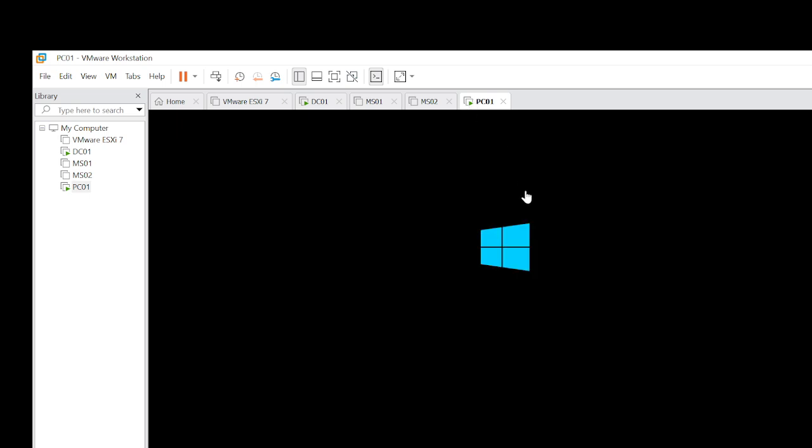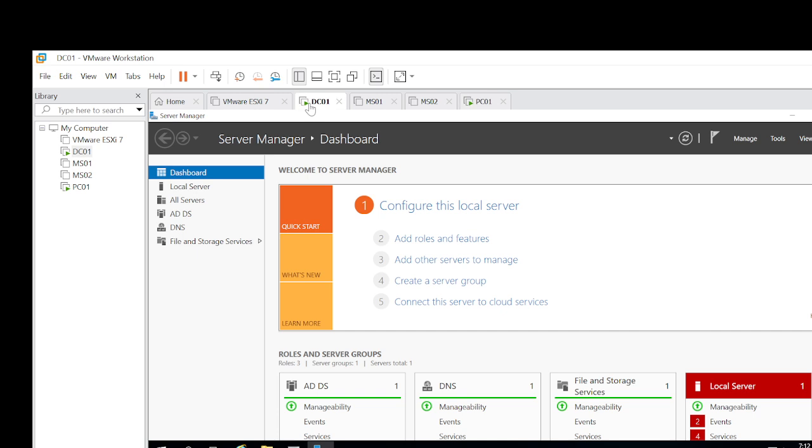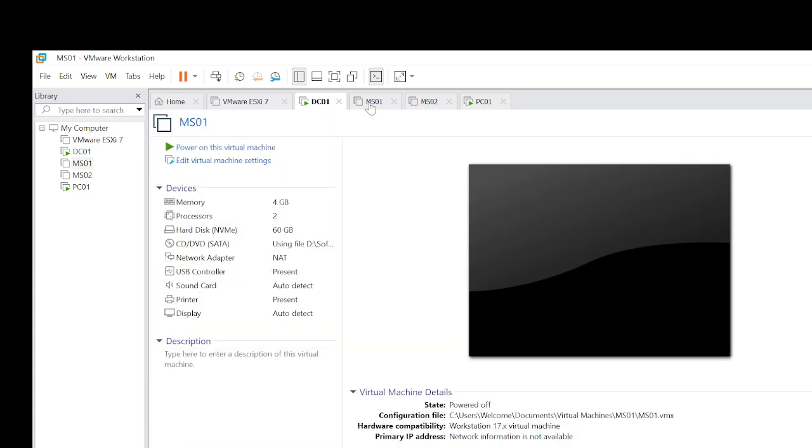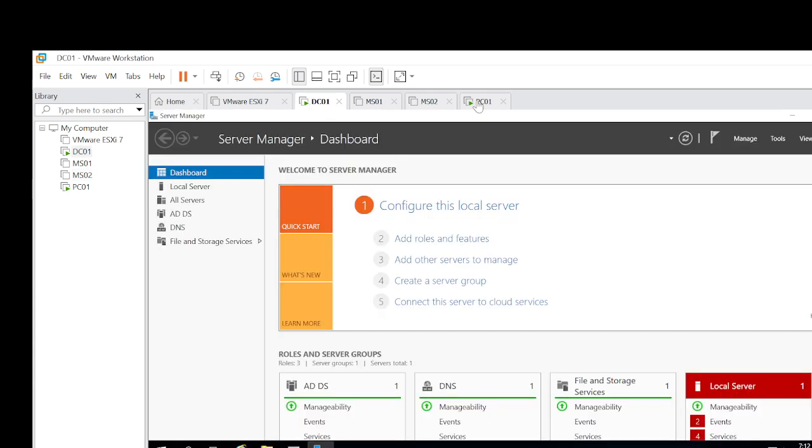This PC01 is still in the workgroup, but I want to domain join it. I've already created a domain. If you see, there are two computers: DC01 and PC01. And MS01 and MS02 are the member servers, server 01 and server 02. I don't need them in this lab, but I will only use DC01 and PC01.